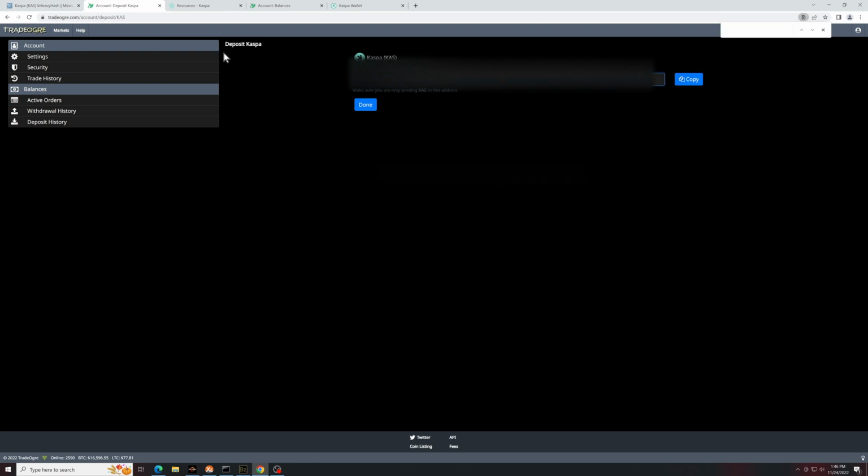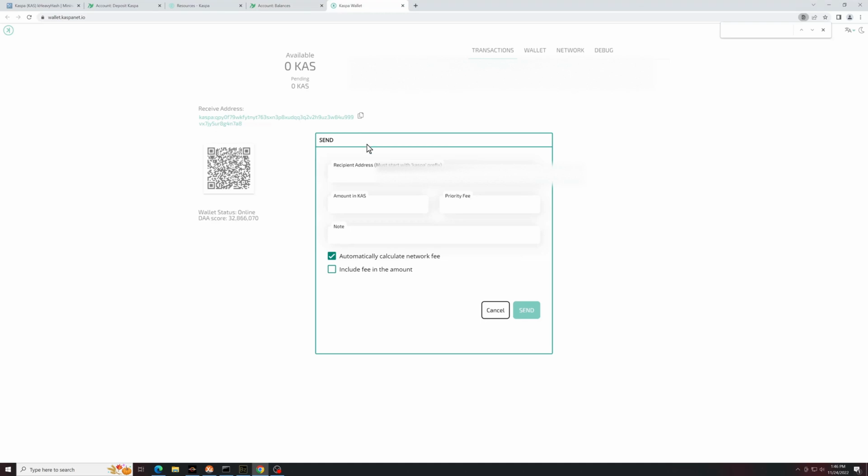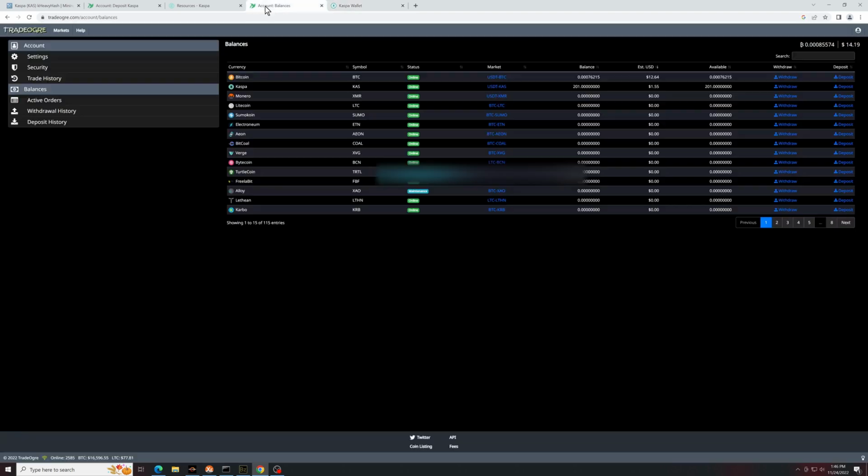You copy this address, head back over to your wallet. You're going to paste the full address, including the Kaspa colon here, and the amount of Kaspa. So let's say 200. You can choose to include the fees or not. You see, I don't have enough balance in this wallet because this is a test wallet. But if you did, you could click send. And a few minutes later, you'll have that money in your Tradeogre account. So if we go back to Tradeogre, you'll see that I do have 201 Kaspa at the moment.